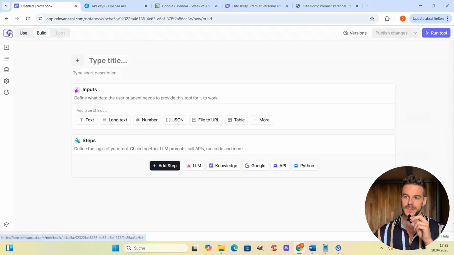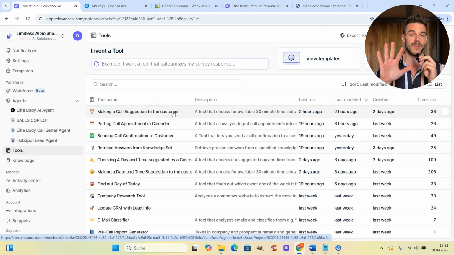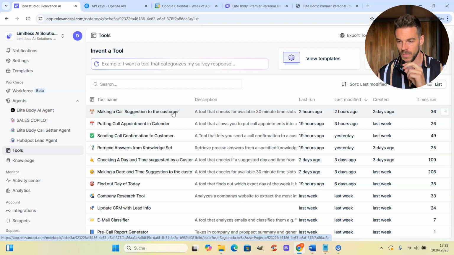So we go back, and now I want to go to the 5 tools that our agent is actually using, and I also want to go through the tools in the correct order so that you also understand how these tools work together, what is the output of a tool, what is the input, and so on, so that you see the big picture of my AI agent.